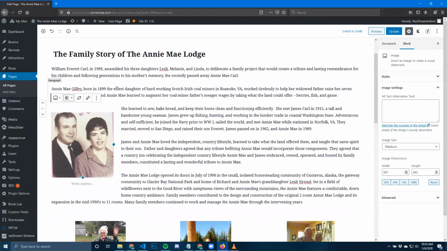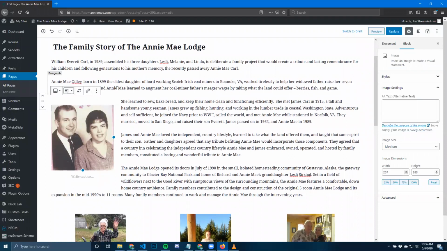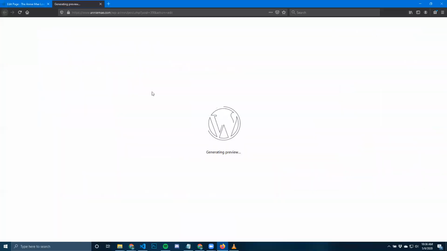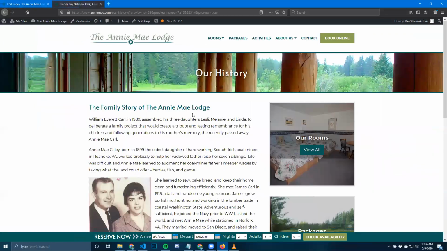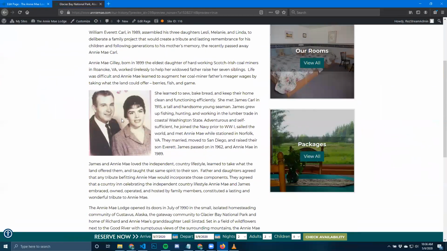So we've made some changes and we want to see what it looks like, but we don't want to make the changes permanent to our site. We can hit this preview button up here, and it will generate a preview of what that page will look like with our new content. So we can see that photo over here.